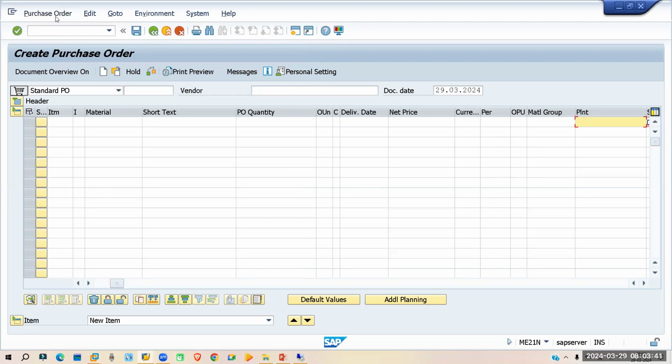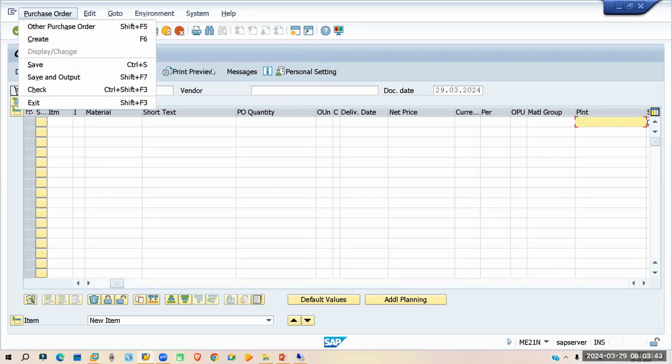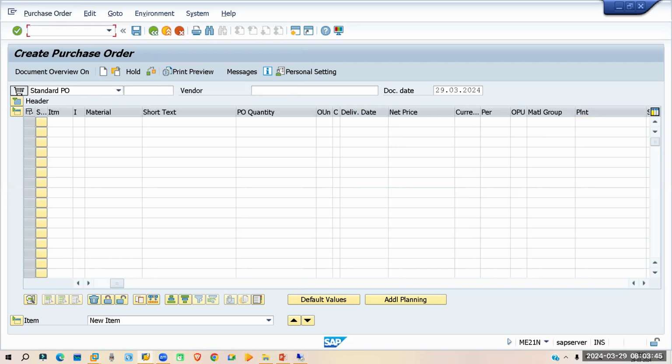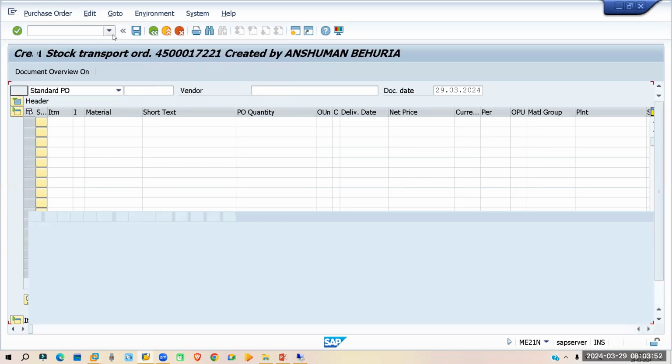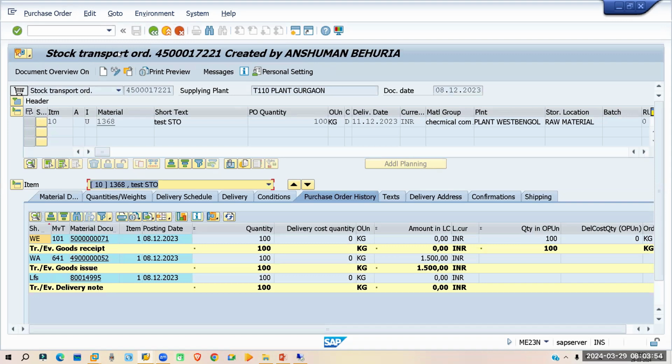Okay, let's say I will be going to ME23N. So this is the display purchase order button. Okay, here you can see this is the display purchase order.